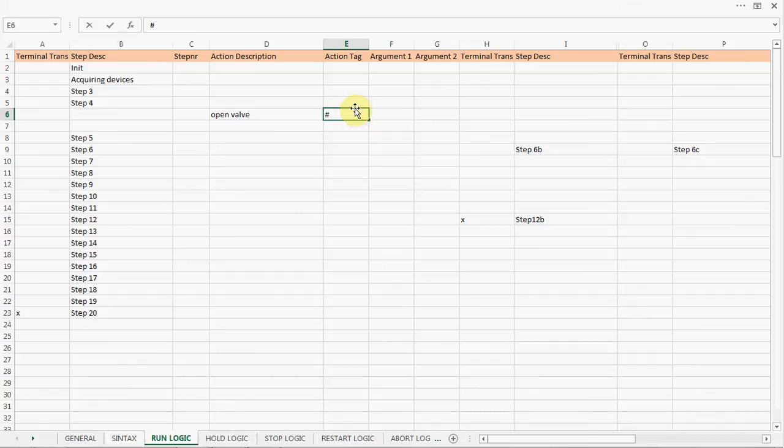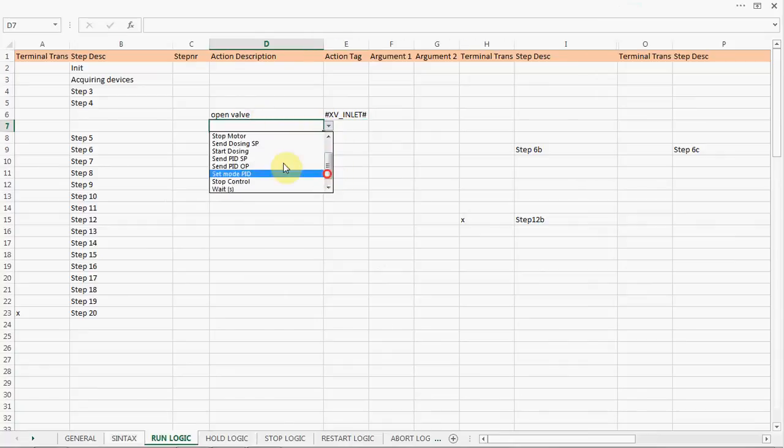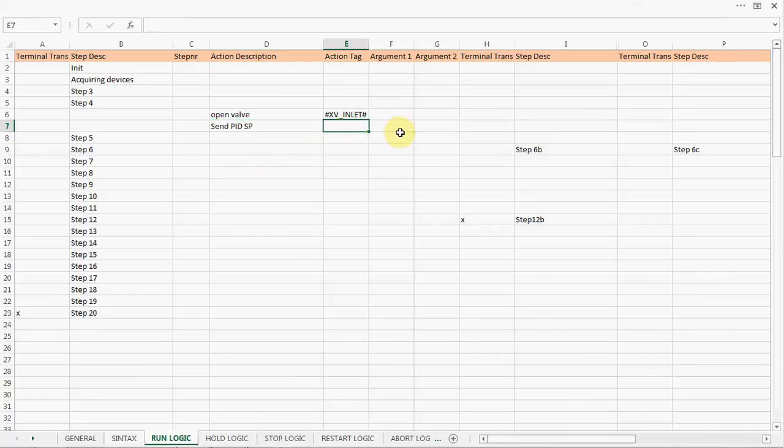Assume that now I'm going to fill in an alias name. Okay, I'm finished. So I know that in step 4 I'm going to open the inlet valve of my phase. Let's say that I'm also going to drive a PID controller or send a set point. Okay. To which one? Now in this case I'm going to write a real tag name just to show you that it's also possible. Okay.